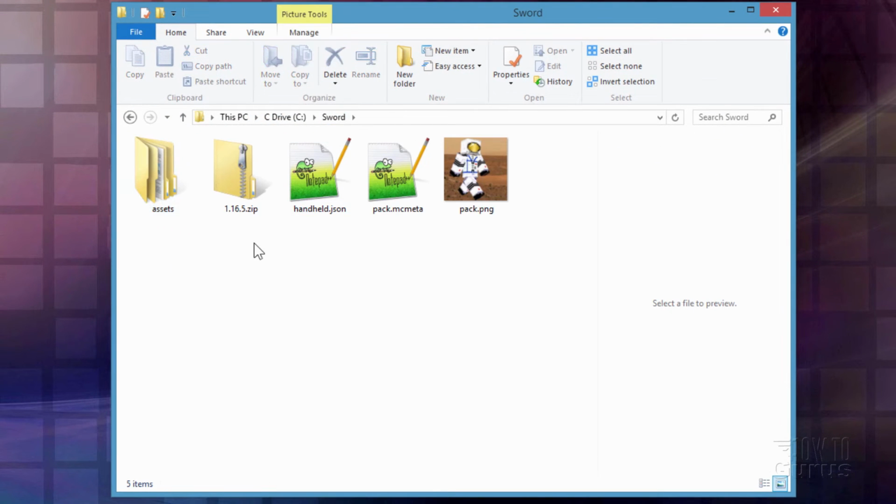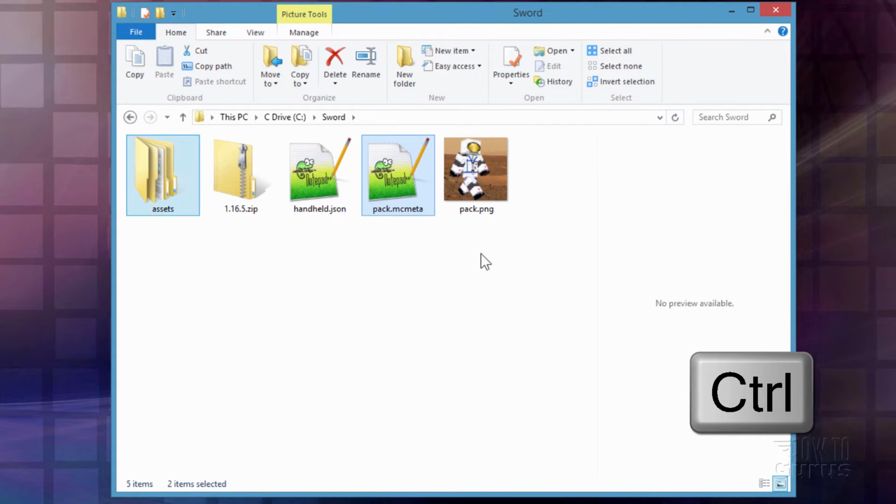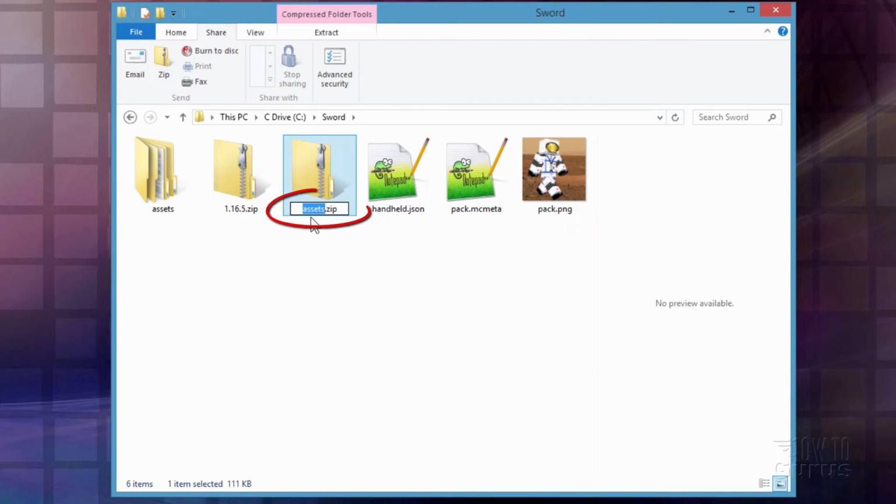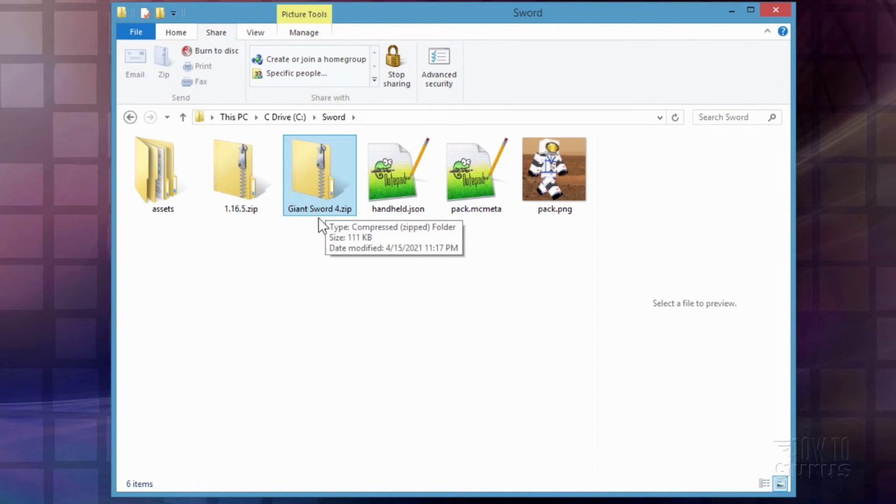And back to our folder again. Now I know that this one is correct because I've already done this. So I'll just do my zip at this point. So assets, control key, pack.mcmeta, pack.png. Go up to share, click on zip. I'm just going to call this one Giant Sword 4. Like that. And it's a zip file. This is now ready to go into the game.